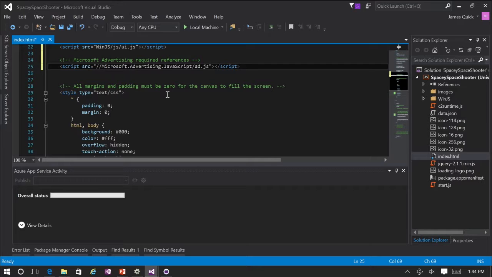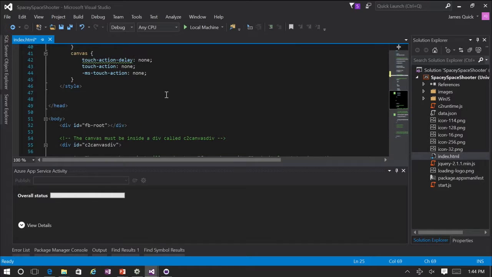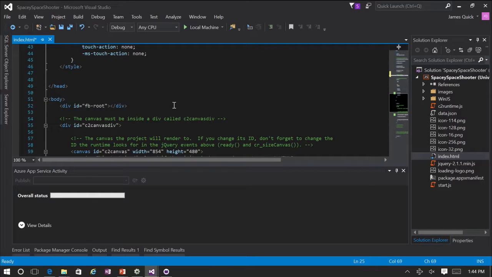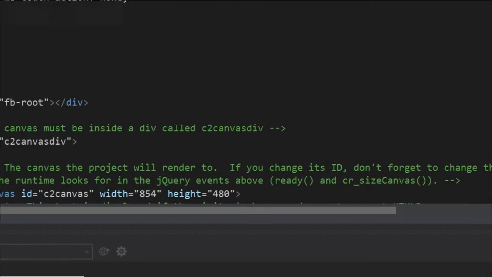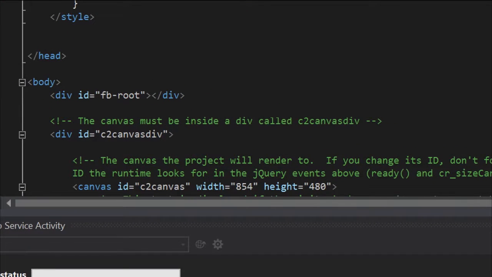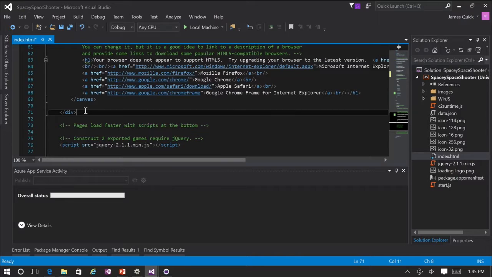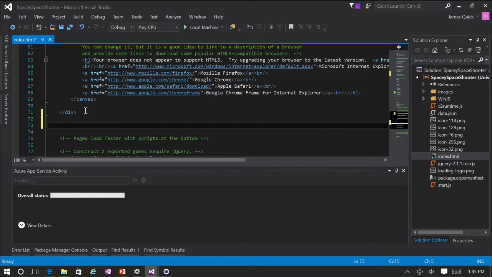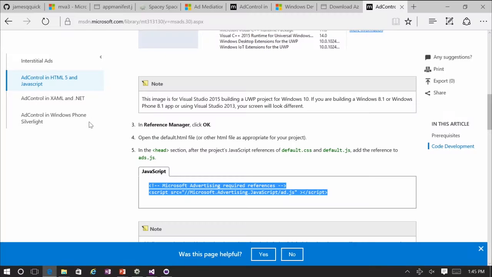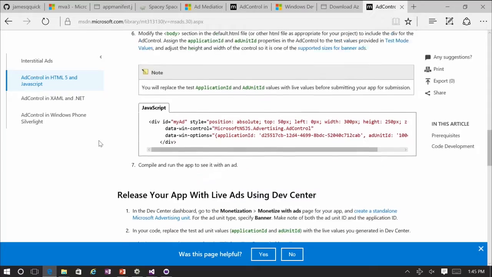So the way things work with these exported applications is basically, and I'll zoom in again here, the C2 canvas div is just the main div that all of the game lays in. So what we can do is scroll down to the bottom of that one and just create another div, and that div will be for an ad, right? Something like that. So they've got a piece of code back here again that I can copy down.